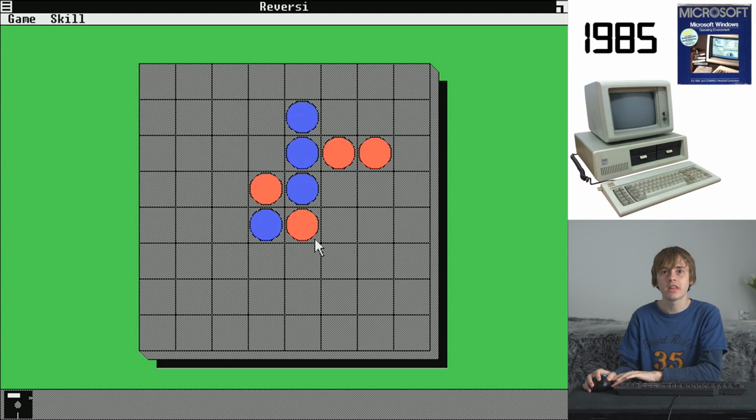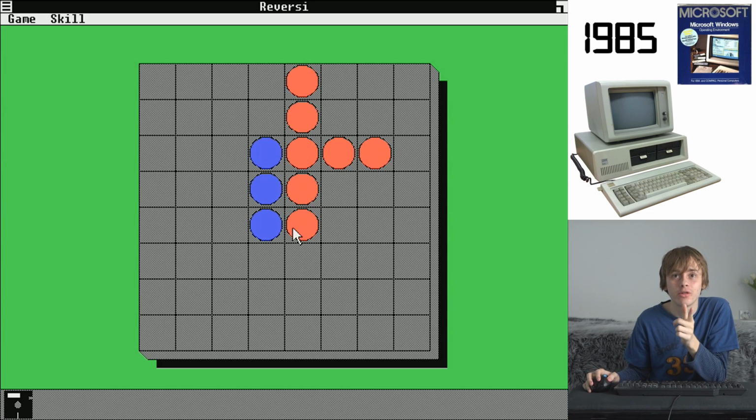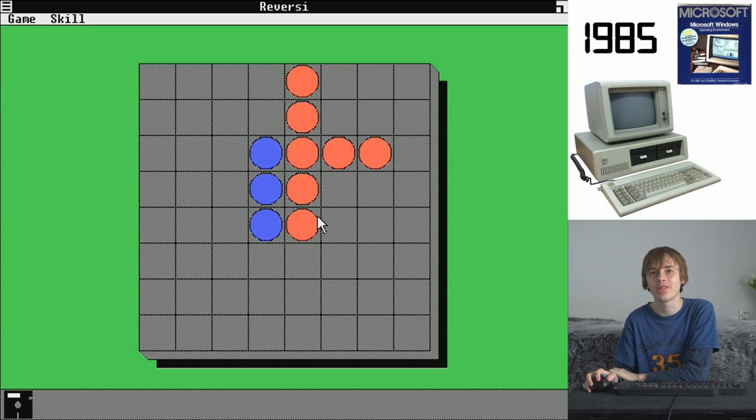Actually, look at this. Wait. If I go up here, I'm going to steal all of those pieces. Yes. Okay, do you know what? This is cool because we are winning. 1, 3, 4, 5, 6, 7. We've got 7. He's only got 3. We've got this.